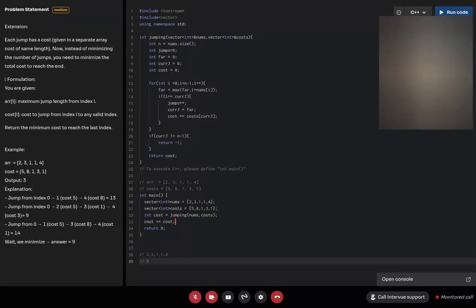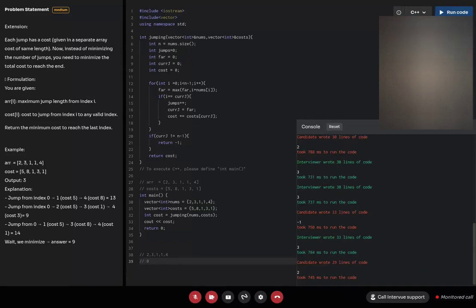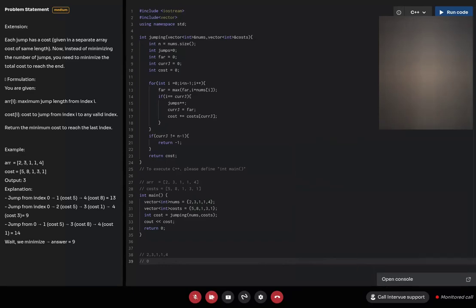I'm thinking this won't work, let me just think a second. The answer is giving 2, but the actual answer is 3. Why is it taking a lower cost? It is going from 0 to 1, which is costing 5 to 8. I think I said something wrong. We are trying to minimize the cost, but the output should return the minimum number of jumps required. Now it's better, I guess, because the answer is 9 here.